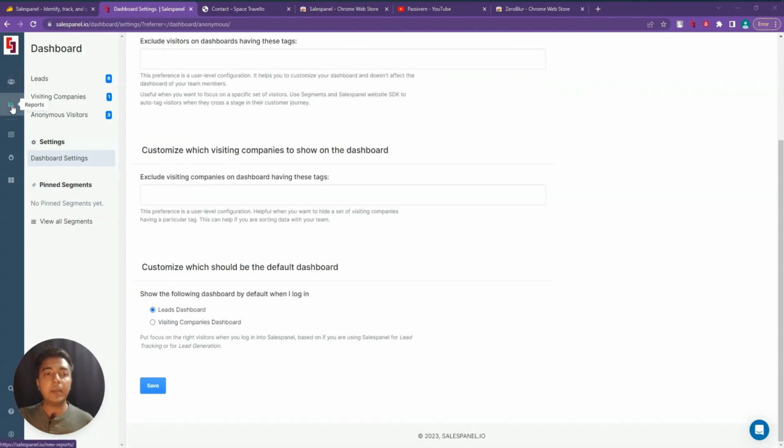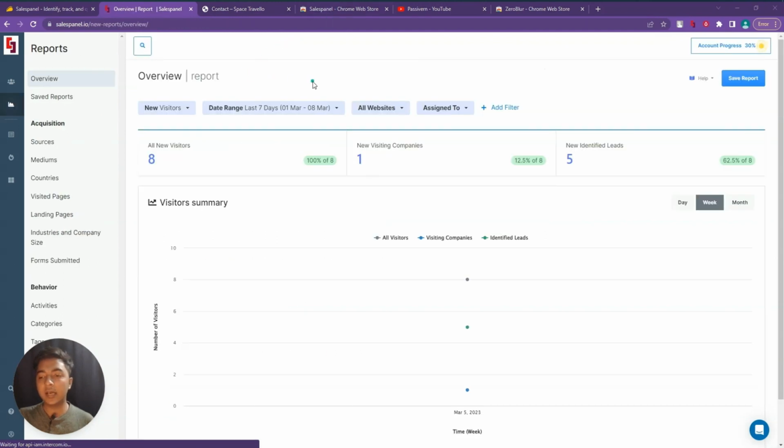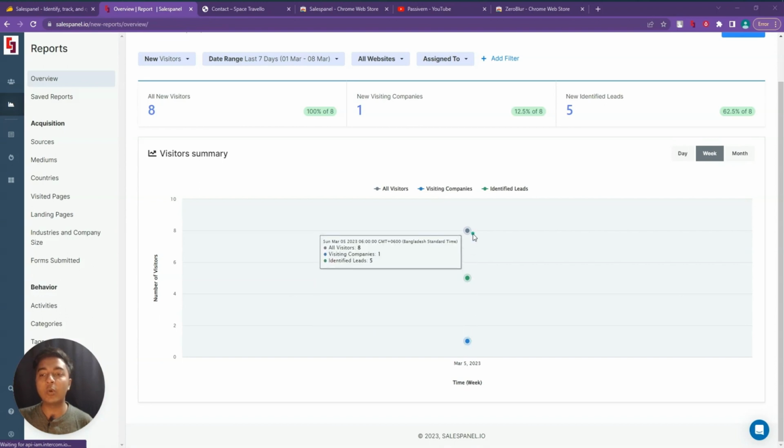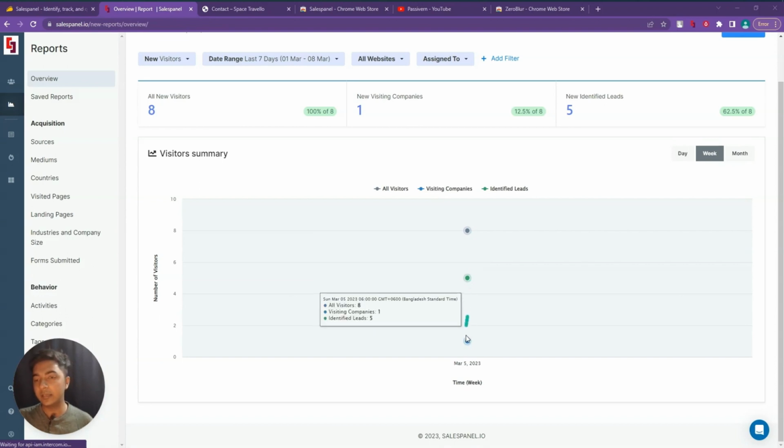And then there are reports. If I go to this reporting section, here you will see the report on your website. That means, see, I have total new visitor 8, total new visiting companies 1, new identified leads 5. And here you can see it in a graphical way basically. I have used this tool only one day, that's why I am seeing a little dot here. But in your case, if you use it for a long time, then you will see a very nice graph here basically.